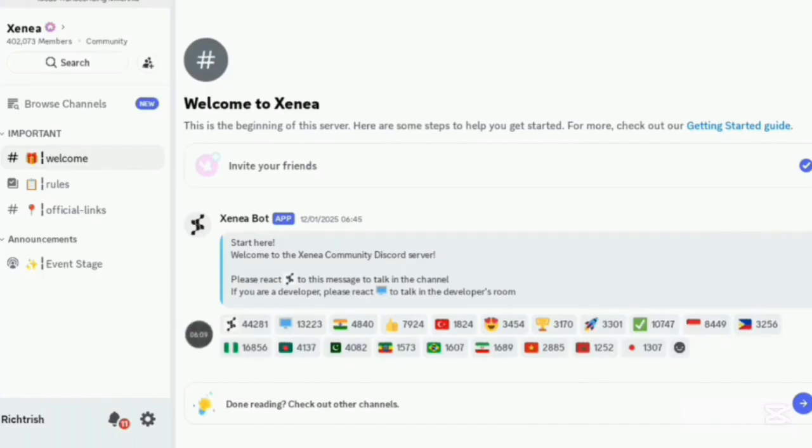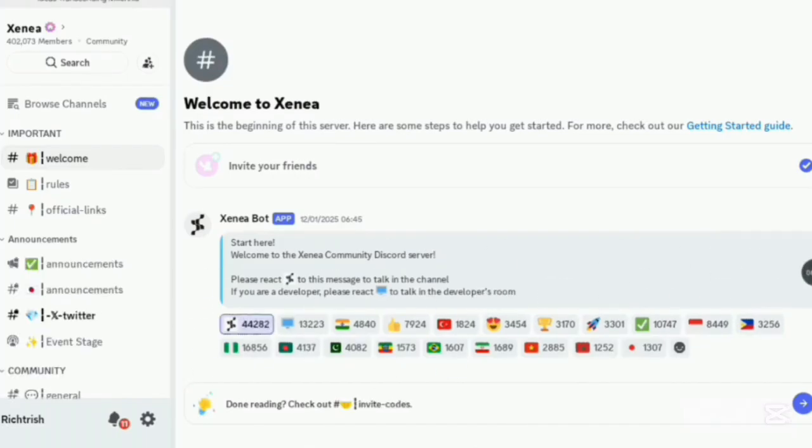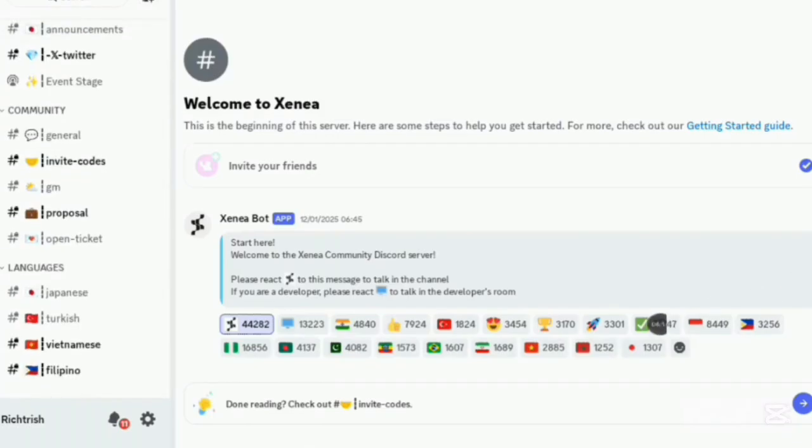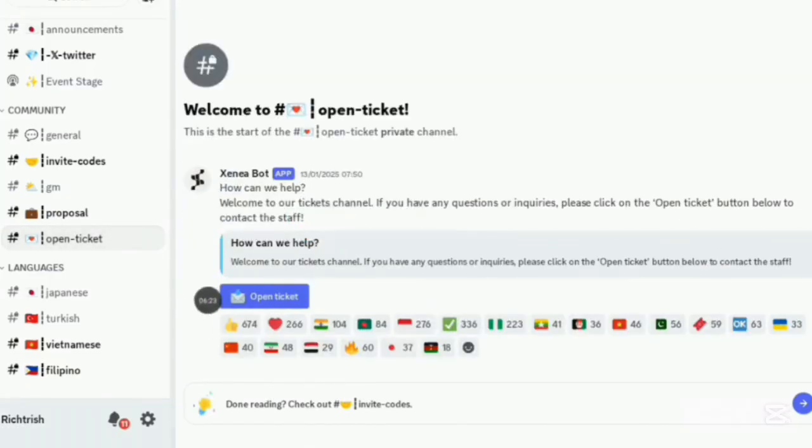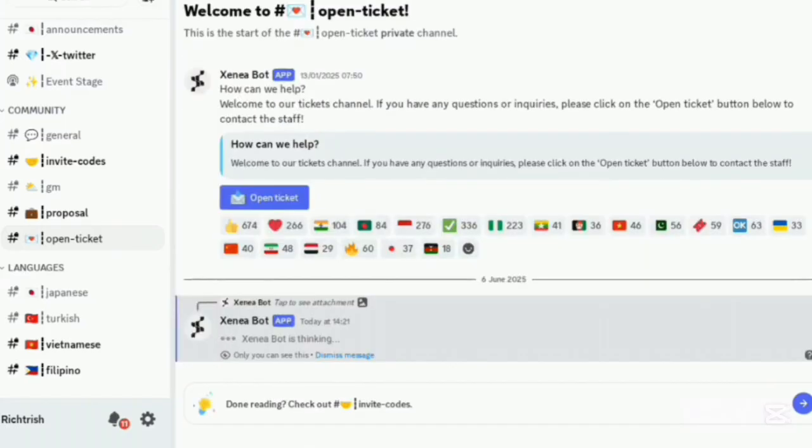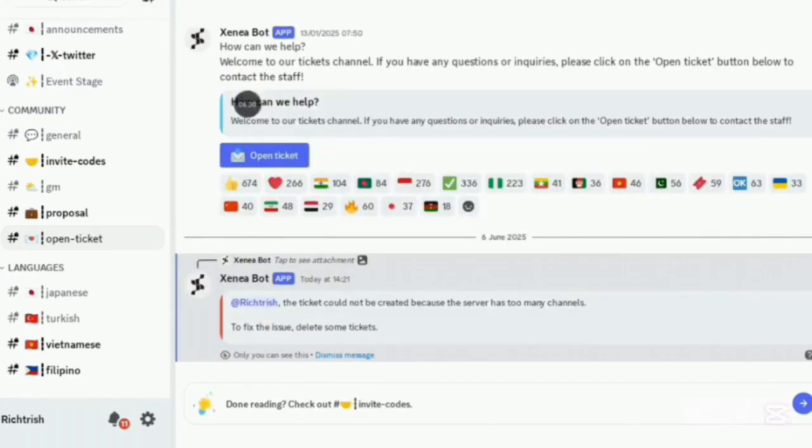Next, click on the Xenea emoji. Once you click it, you are now able to talk in the channels. Now scroll down and look for open tickets. It's over here under community. Click on it. Then you click on open ticket. What are the tickets for? If you want to ask any questions or make any inquiries, then you can click it. It helps you to contact the staff.